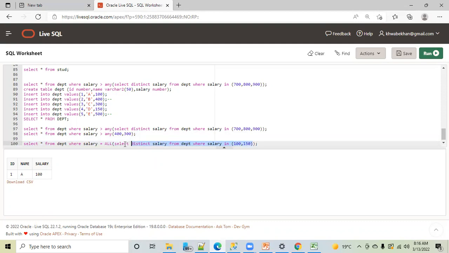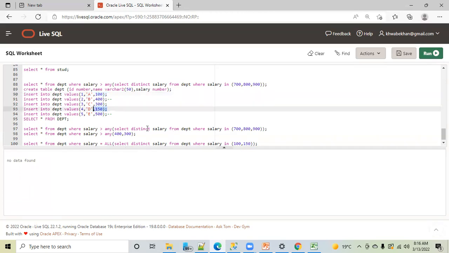Let me show you this. You got both 100 and 150? Now, execute this one. No data found now. Why? Because salary is not equal to 100 and salary is not equal to 150. Both the conditions are not getting fulfilled. You are telling I want both the conditions to be fulfilled. But do we have any record where salary is 100 and 150 both are there? No. Here you're getting only 100. Here only 150 is there.